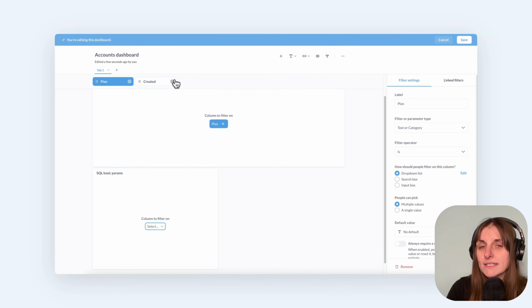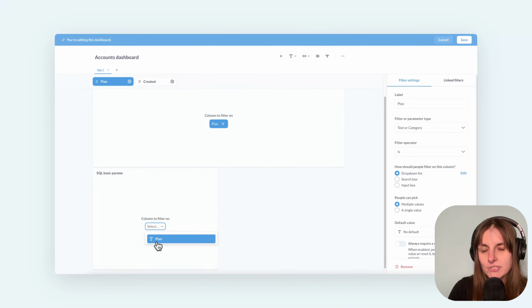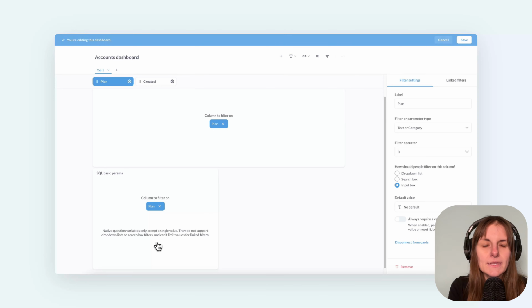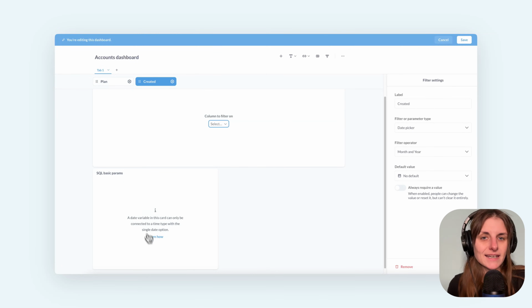Okay, I go back to my dashboard filter and I try to connect it to my new question. I have the option to connect it to my plan variable, but it's not because this filters on a plan column. I only get this option because I told Metabase that this basic parameter contains text, so it knows that it can try to connect any text type dashboard filter to it. As for the date filter, I can't connect it to this card at all right now. Remember, I picked the month and year widget for this field filter before, but SQL parameters can only accept one value, not a whole month of them.